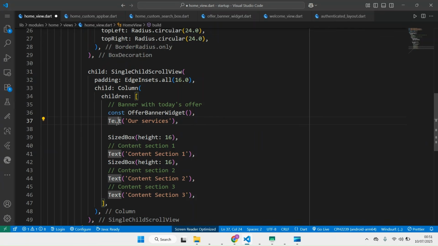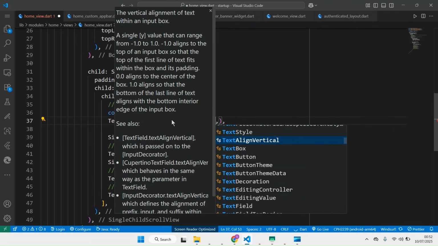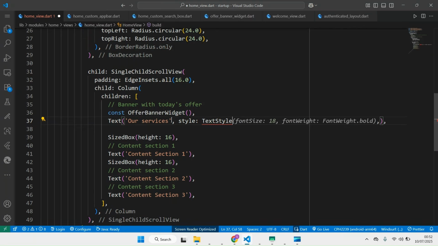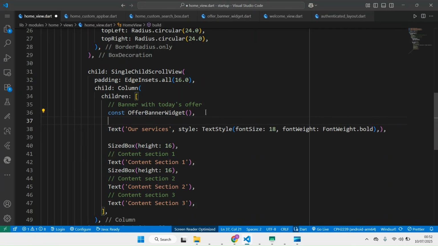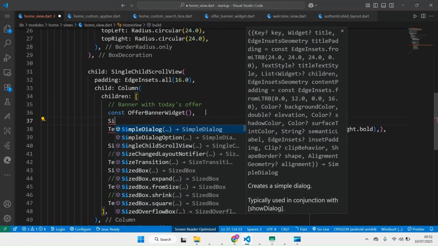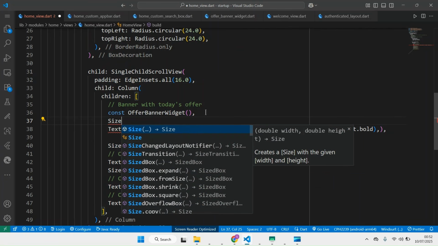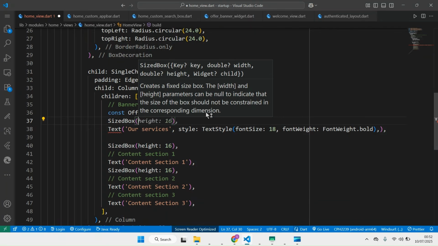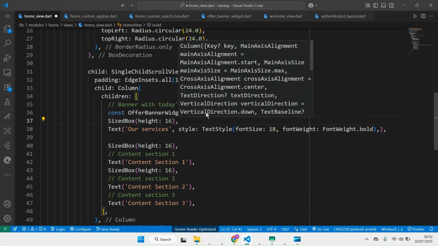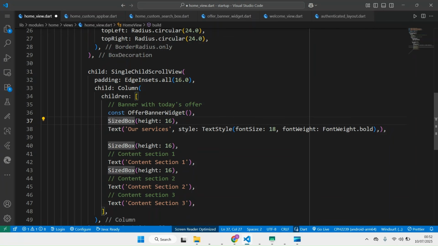But yeah, we can maybe style it a little bit. We can do style, text style, 80 and bold. We can also add size. Say sized box, height to maybe 16. So we can do const.